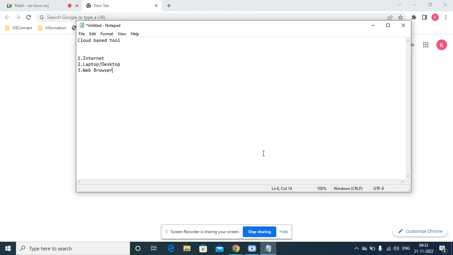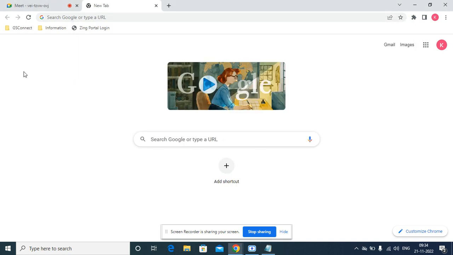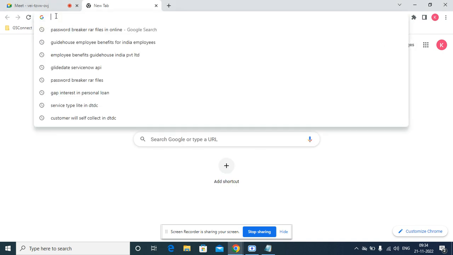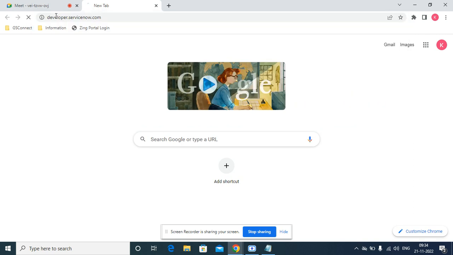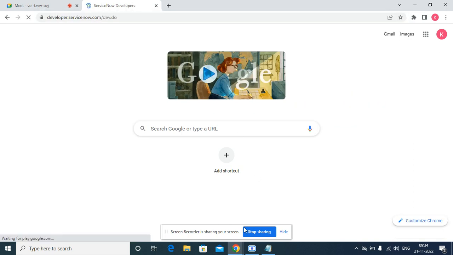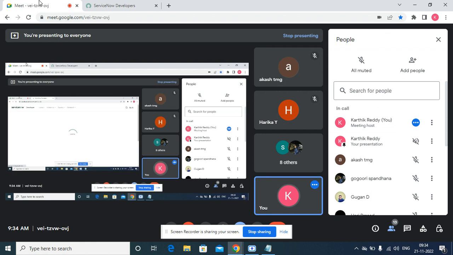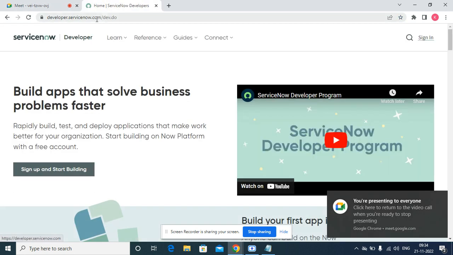Here, what was the URL which we are using for ServiceNow? That we will call an instance. If you want to register an instance, we require an active email ID. So can anyone provide your email ID so that I can create an instance with your email ID? This is the website.